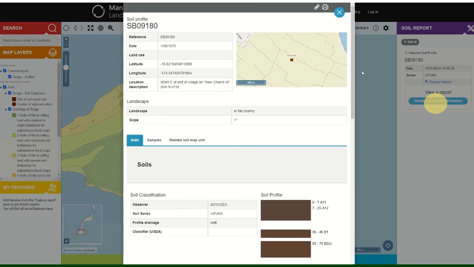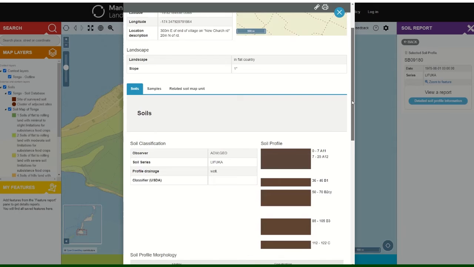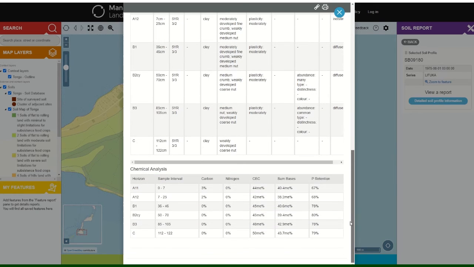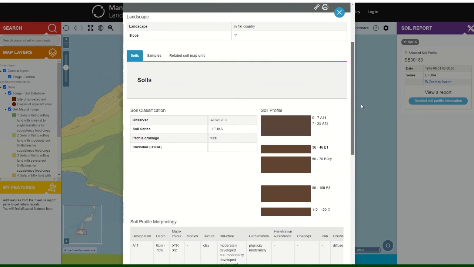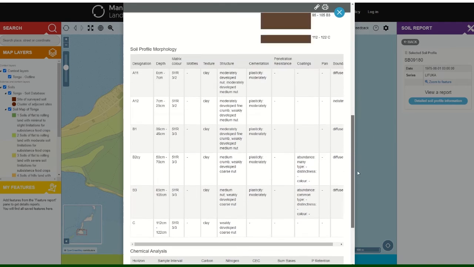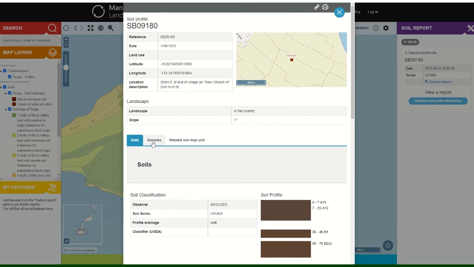and we can click on this button to see a detailed soil profile, which will give us an impression of the colours of the soil that we might see in the profile, and a great deal of very detailed information that might help us understand better about that soil, really targeted more at the soil scientist.